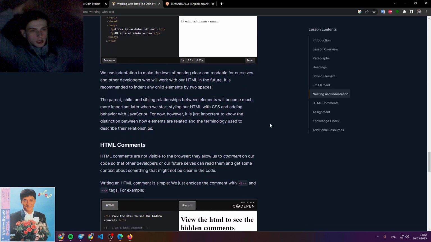We use indentation to make the level of nesting clear and readable for ourselves and other developers who will work with our HTML in the future. It is recommended to indent any child elements by 2 spaces.